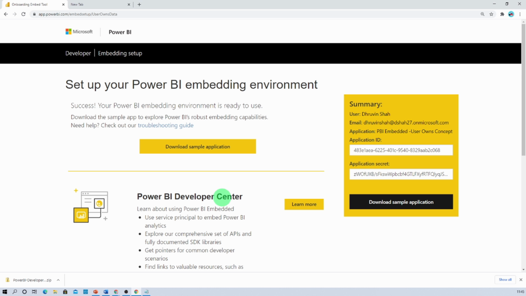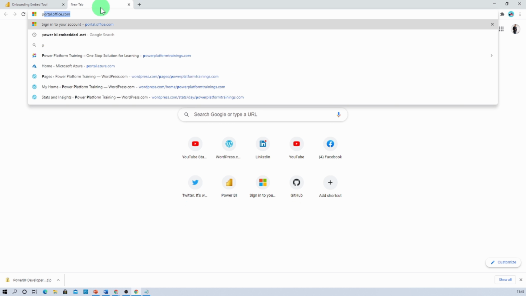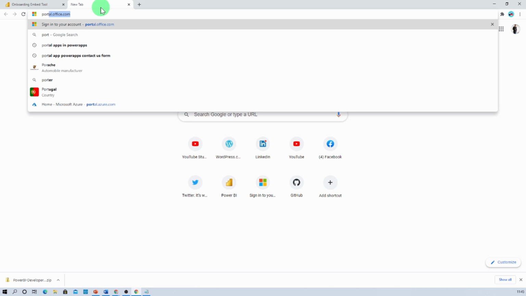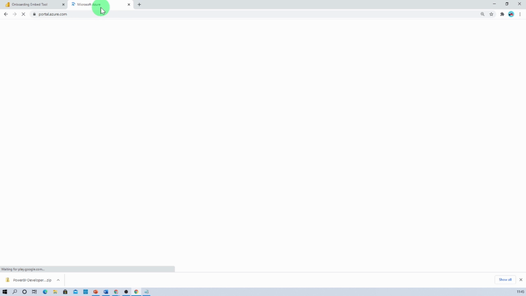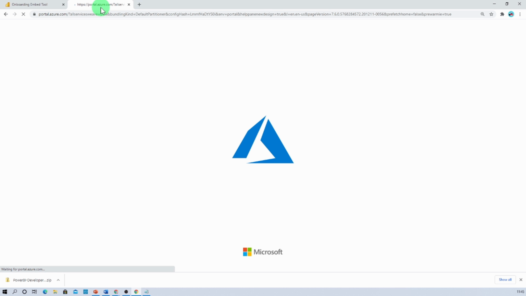But now let me show you that once we register the app using this particular approach, if we want to make any modification or add any API permission later on, how can we do that? For that we need to go to portal.azure.com. Just type portal.azure.com in your URL bar, and that will open up your Azure portal.